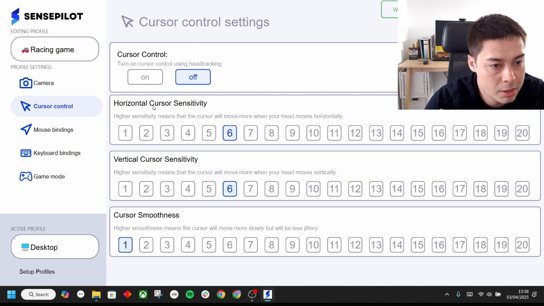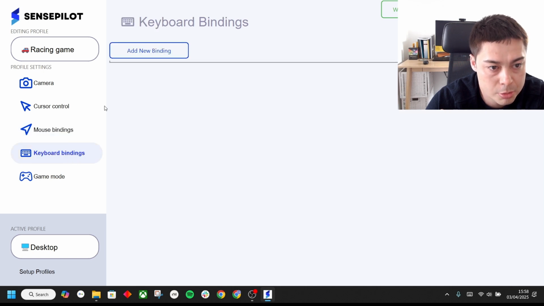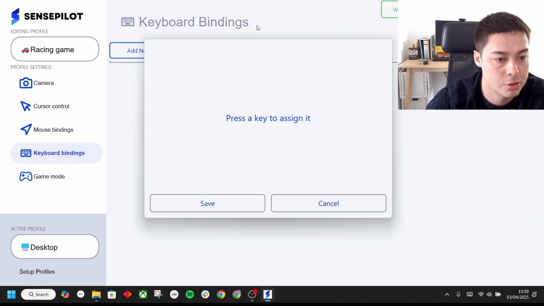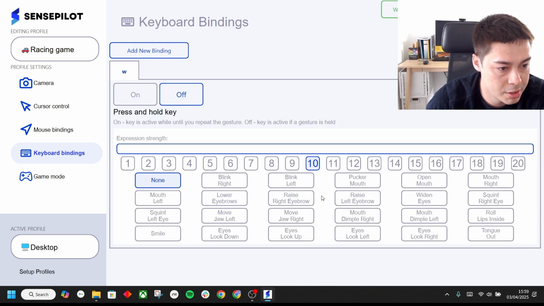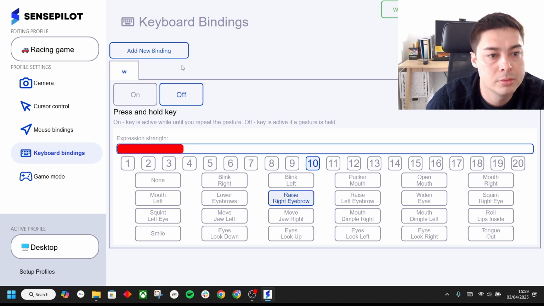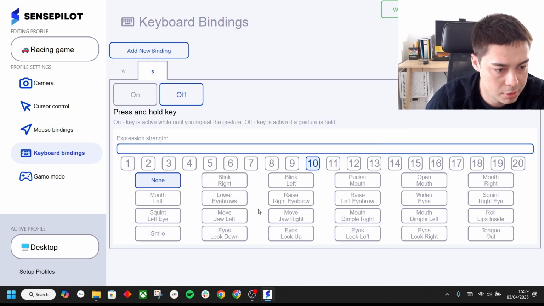So in the game, typically it doesn't use mouse control, but I'll still need to be able to click between menus, so I'll put the head tracking on. I've got mouse bindings, so I'll need to left click. And then keyboard bindings, I'll need to add in a few controls, so I'm going to press on my keyboard W, and I want to assign that to raising my eyebrow. I'm going to add another one, S, to slow the car down, and I'm going to lower my eyebrows. So if you raise them and lower them, it'll pick up different ones for those.